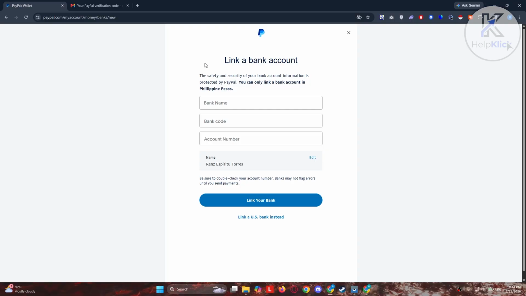Now, in some cases, you may be able to link a US bank account, but then again, it's still a case to case basis. Sometimes it's accepted, sometimes it's not.